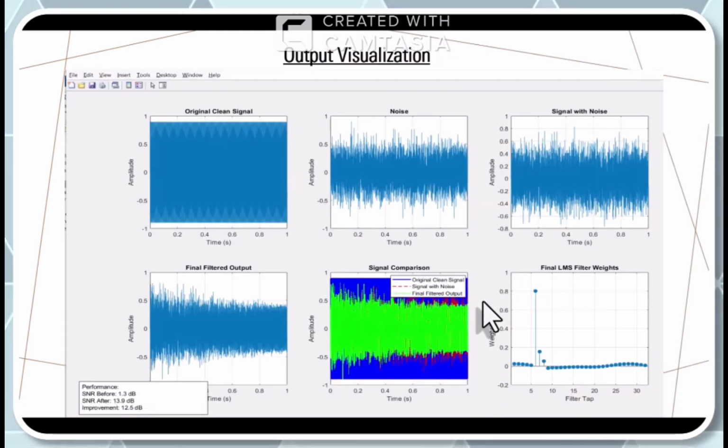This is the visualization of our project output. Here is the main clean signal we created. Then we create a noise. Then we combine them into a noisy signal. Then we use the LMS filter and get a result. Here we can see the blue part is the clean signal, the red part is the signal with noise, and the filtered output is the green part.